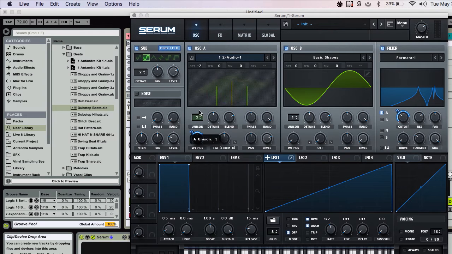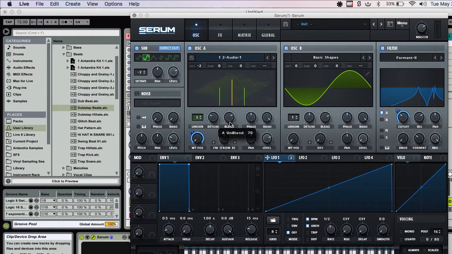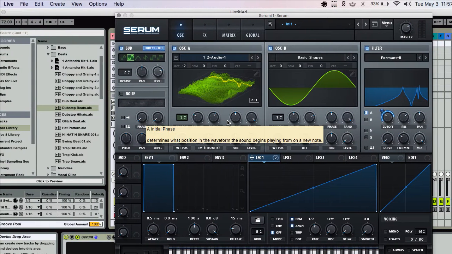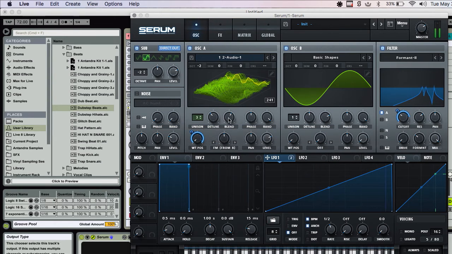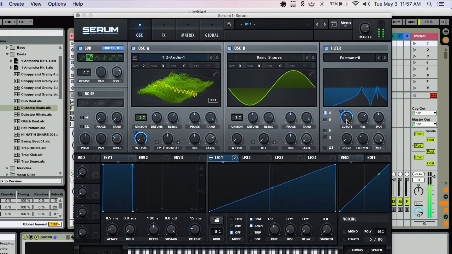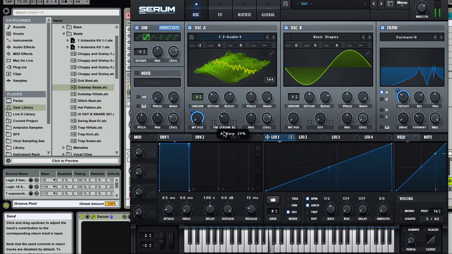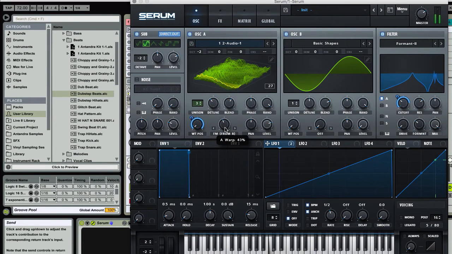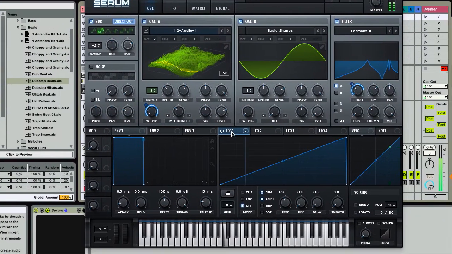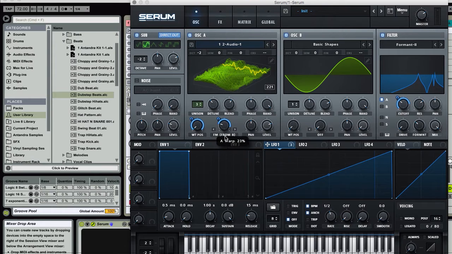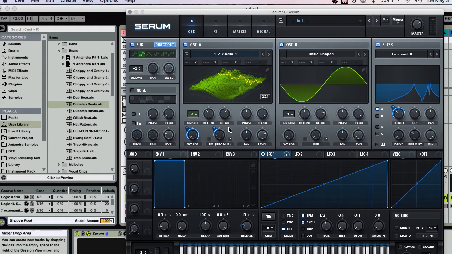Then we're going to turn up the unison to 3 and turn the detune down a bit and bring the balance down a bit. Just play with that to taste. I'm going to drag the LFO over to the FM here as well. Changes the range and positioning.